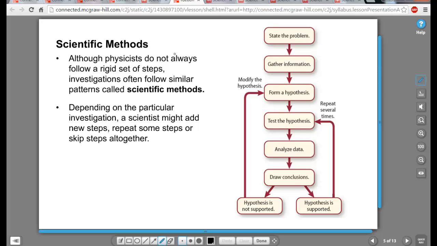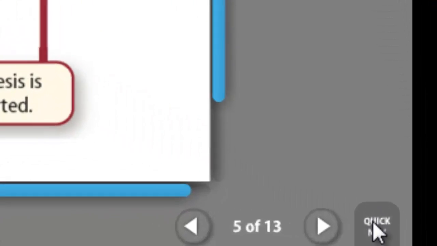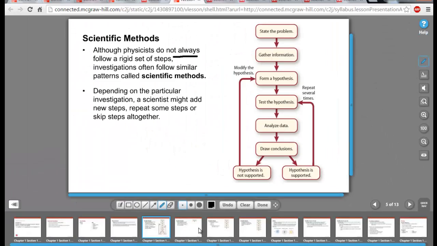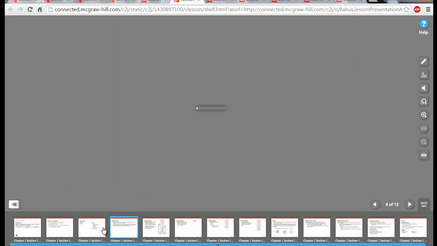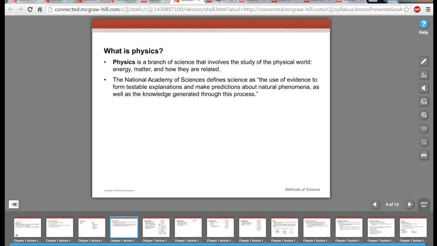You can also highlight, or you can underline some parts. It's a wonderful feature that is helpful for students. Also, there is a quick navigation, so you can go to different parts of your presentation right away.